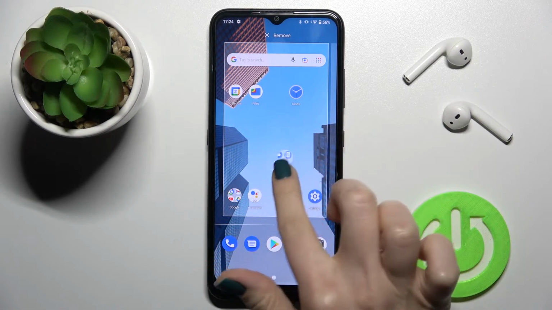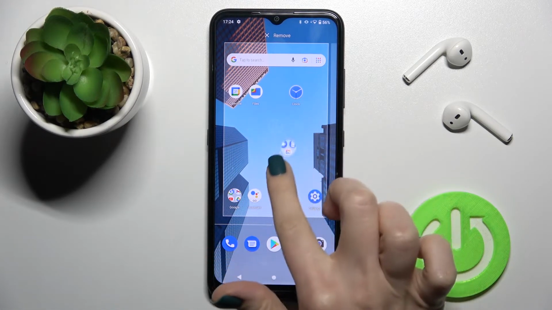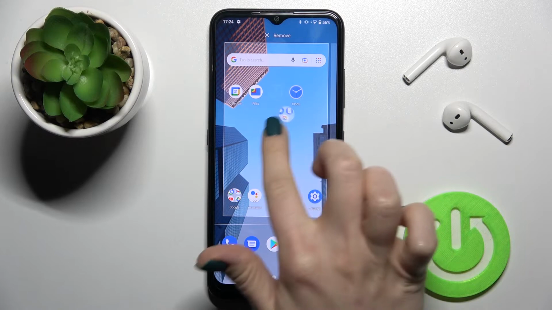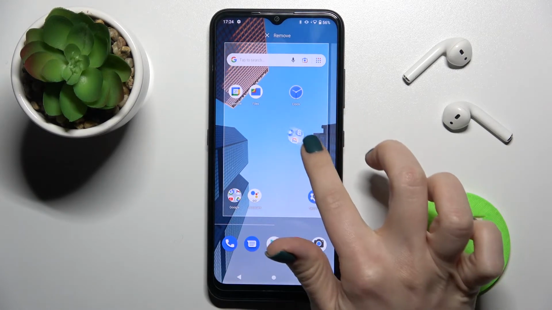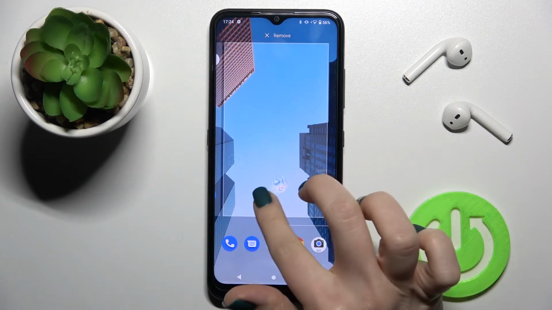Also we can move this folder on the screen, just hold for a while and drag it to the position where we want to set this folder. Also we can move this folder between the screens.